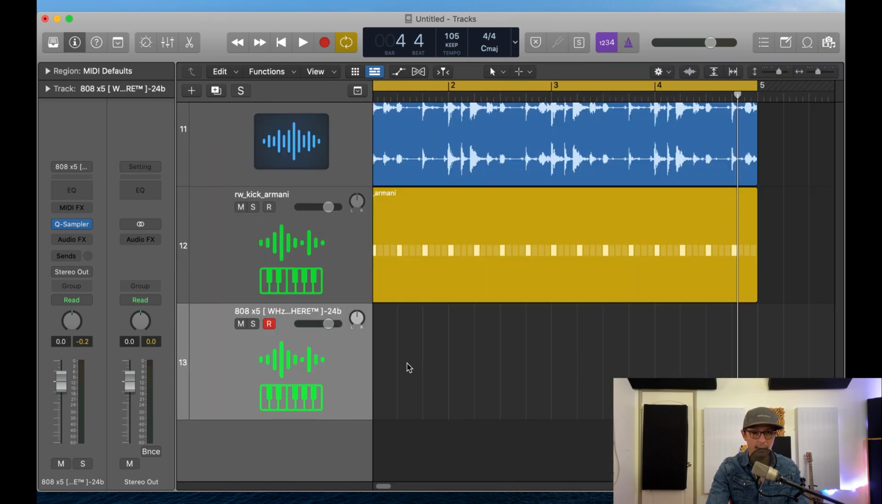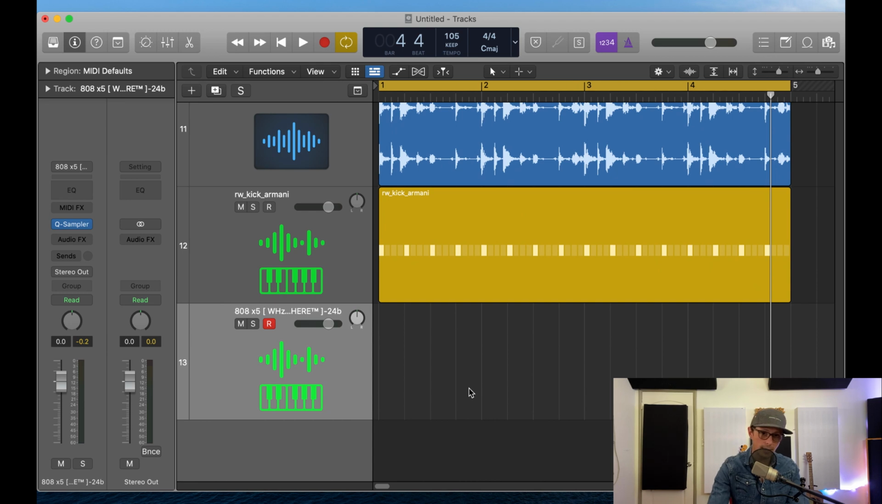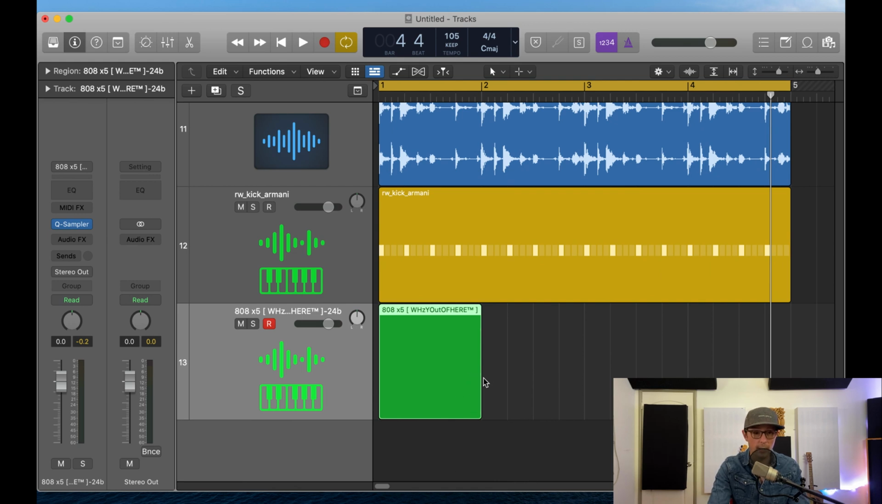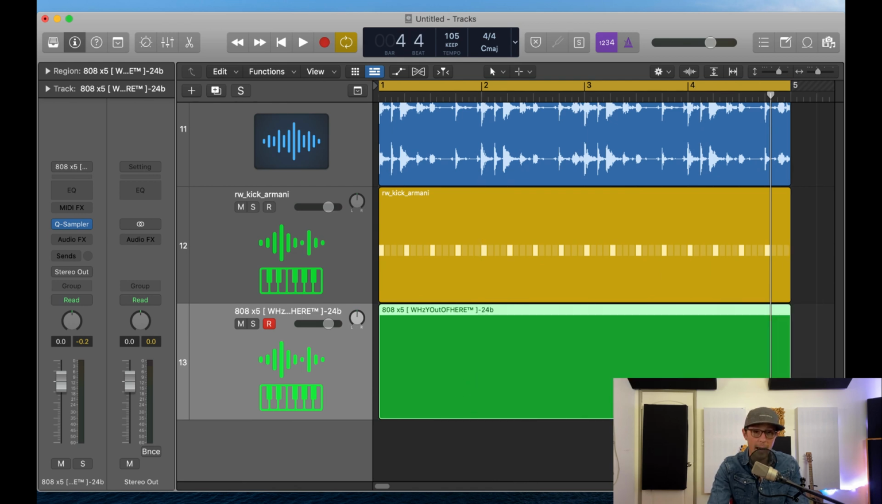Just being able to drag them in and have them pitched across the keyboard, do glide really quickly, and, you know, create a MIDI region and just start drawing in or playing on your keyboard your 808 pattern. I just think that's so cool. So that is a great workflow enhancement. And let's just put down a little 808 with a little glide.